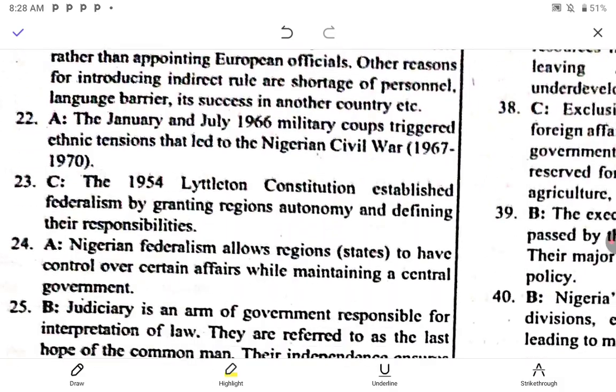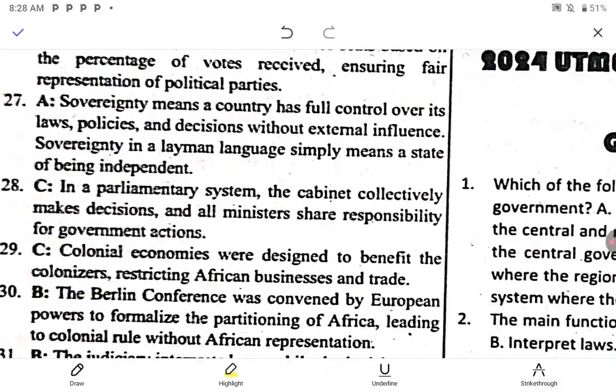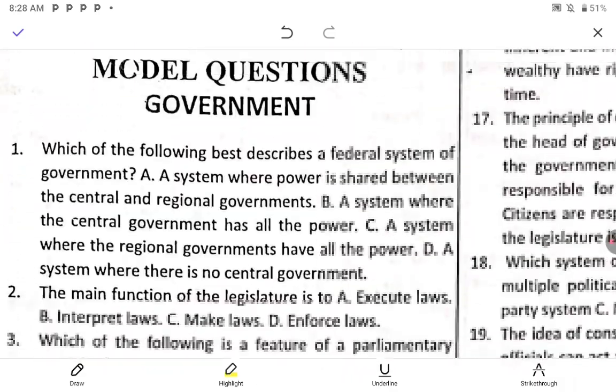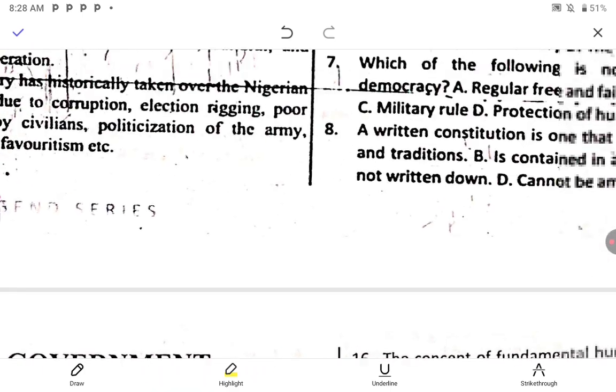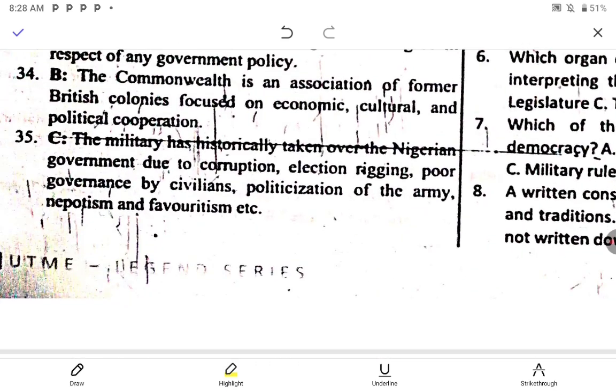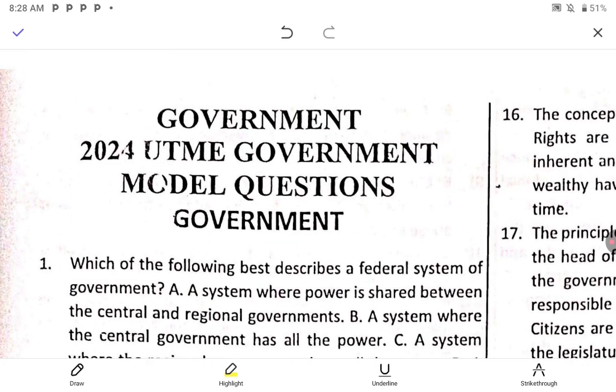So let's meet in the next class where we'll be diving into 2024 and the other years past question. You can see this is the year 2024 past question. So in our next video we'll be reading this 2024 government JAMB past question and answer.